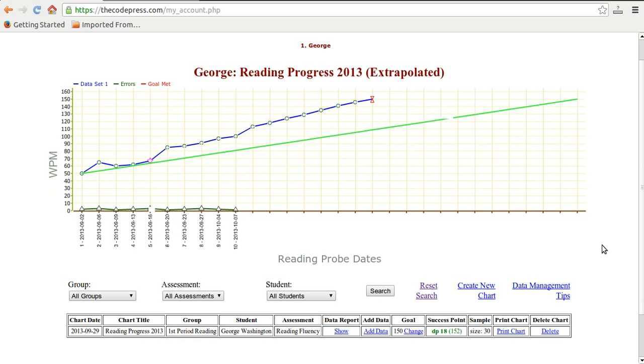Okay, so it's a tool to use in decision making, whether or not a goal should be raised, whether or not an intervention needs to take place. So that's the purpose of it.